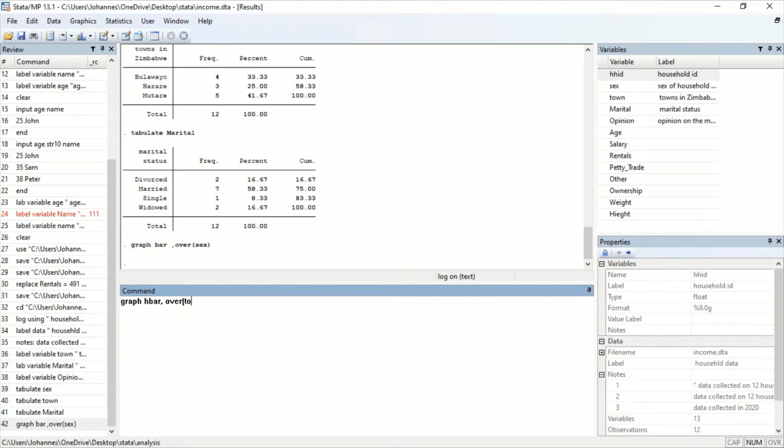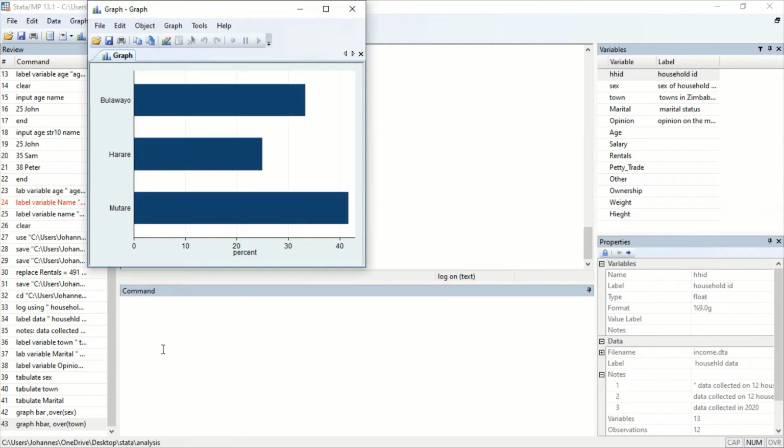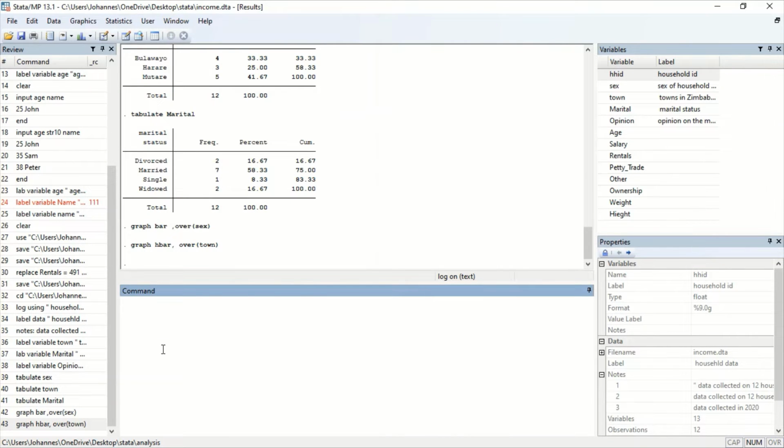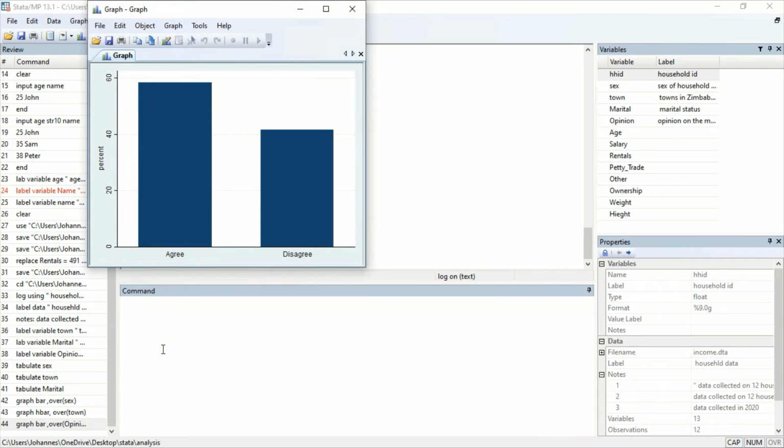Right, so this is another graph that we have created, and we can also create another one for opinion. That's a bar graph over opinion, right? So the graph will come out. Now I think we are done on these simple graphs.